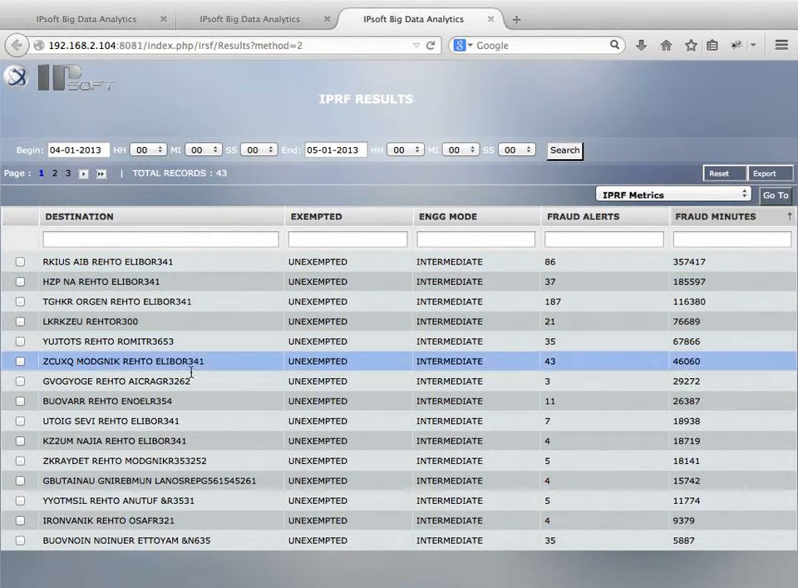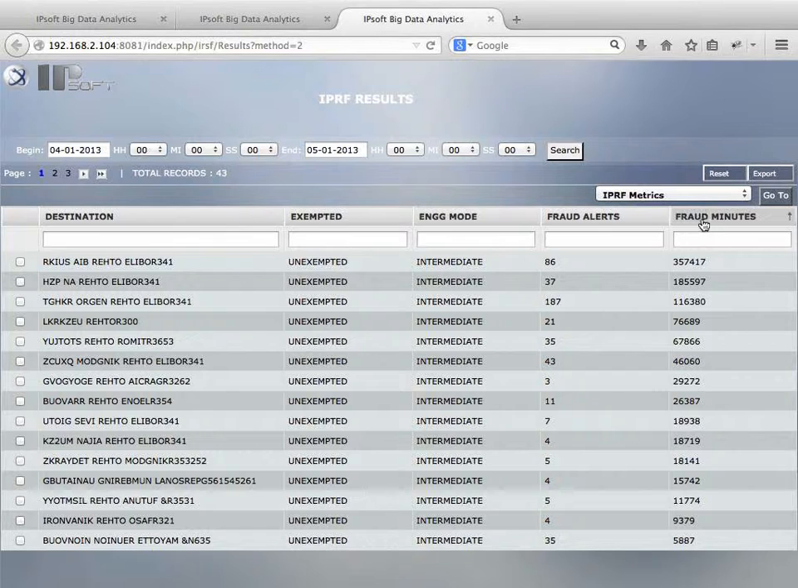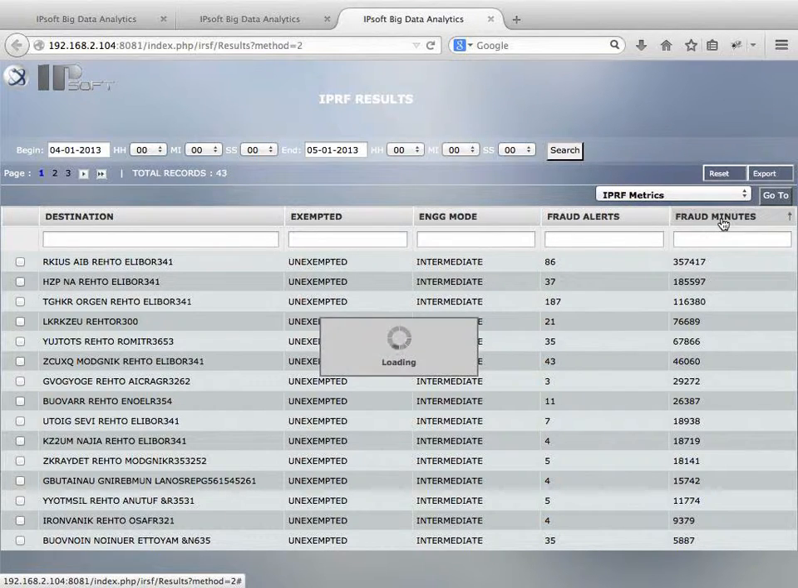Here are all the destinations being affected by premium rate fraud for the month of April, ranked in order by fraud minutes. You can see the premium rate destinations, if the destinations have been exempted, and the engineering mode configured. The last two columns show you fraud alerts and fraud minutes. By default, the results are sorted by fraud minutes. Just by a click of a button, you can flip the sort order, ascending or descending. You can select any other column to sort by clicking on the column header.